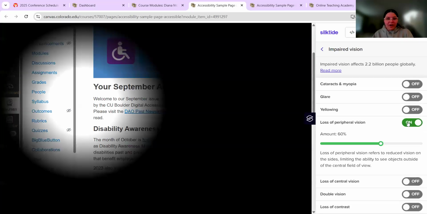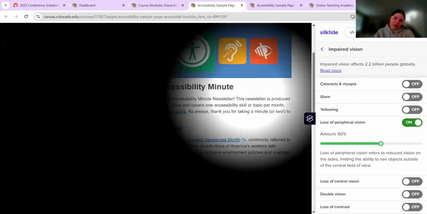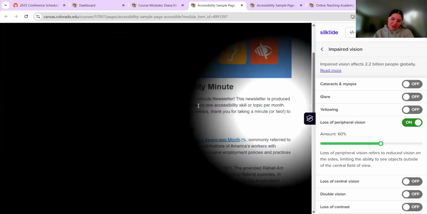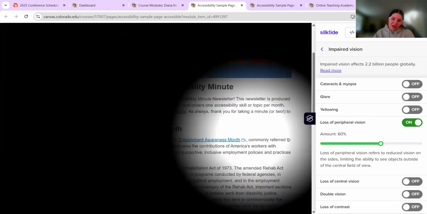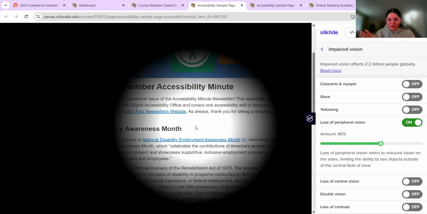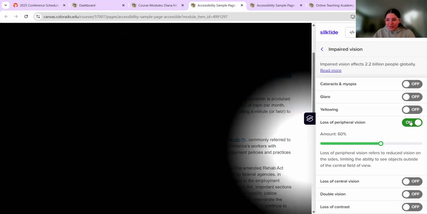So this here, some people have what is called tunnel vision. This is how they see things. They have to navigate from side to side to be able to check things. So this is why it's important, again, the size of the font and the font type.